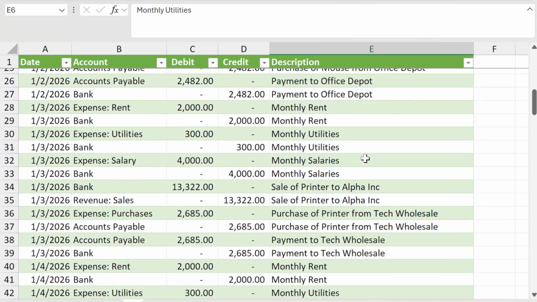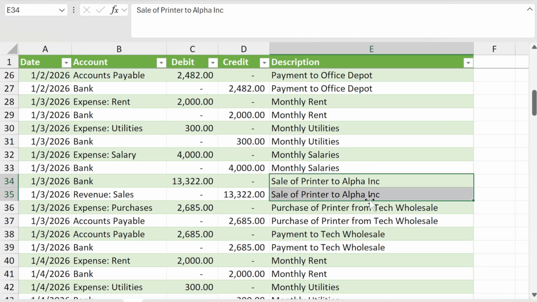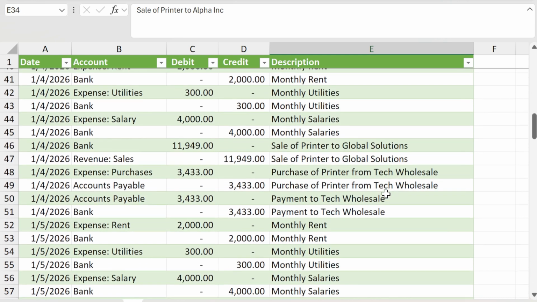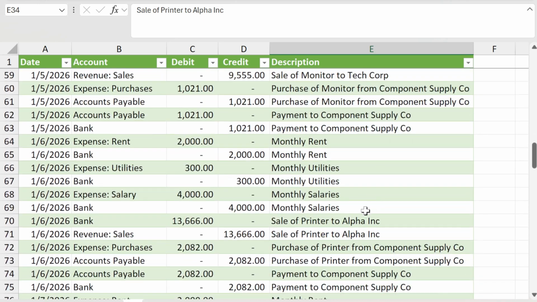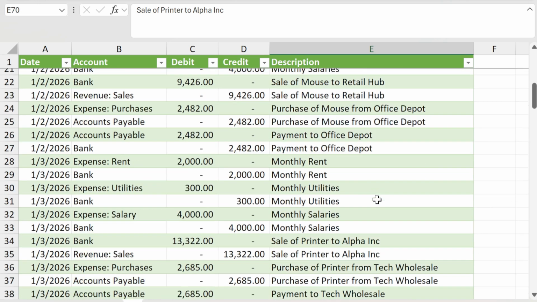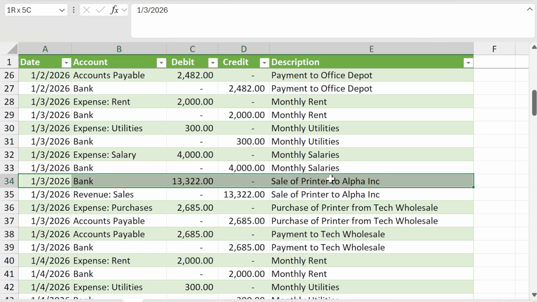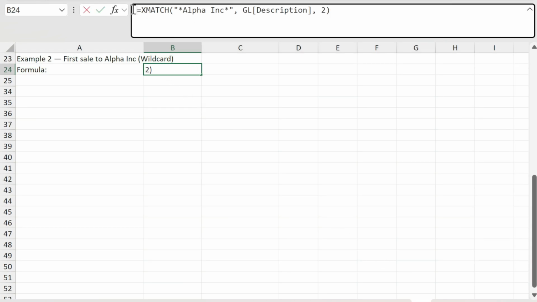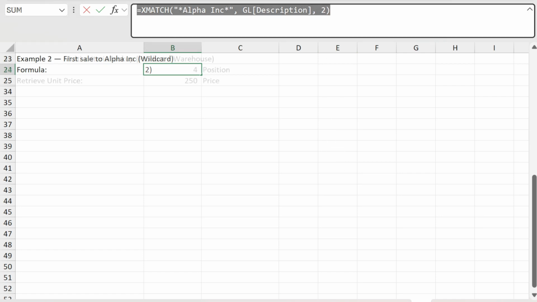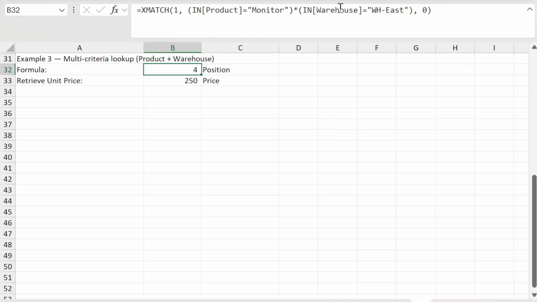Wildcard matching allows XMATCH to locate text patterns inside long descriptions. In this example, the goal is to find the first transaction involving Alpha Incorporation. The description column contains phrases such as sale of printer to Alpha Inc., which makes wildcard matching perfect for messy real-world text. XMATCH with match mode 2 returns the first row containing Alpha Inc.